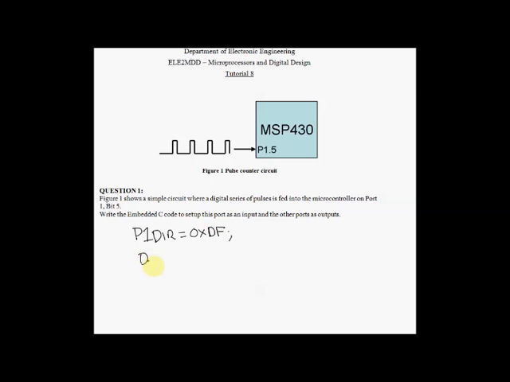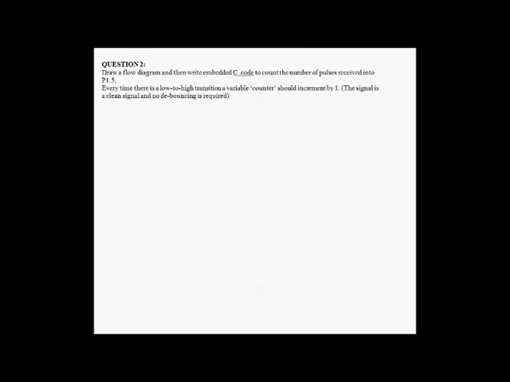Alternately, we could have said something like P1DIR is equal to bit 5, and we put a not there, so that one will be low and all the other ones will be high. Our second question, what we want to do is count the number of pulses received by P1.5.